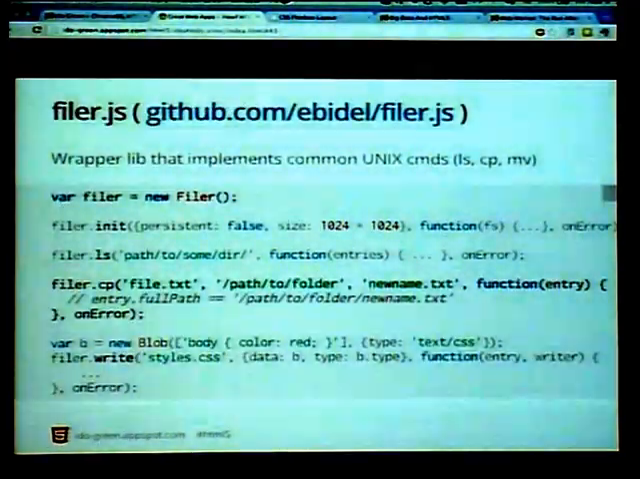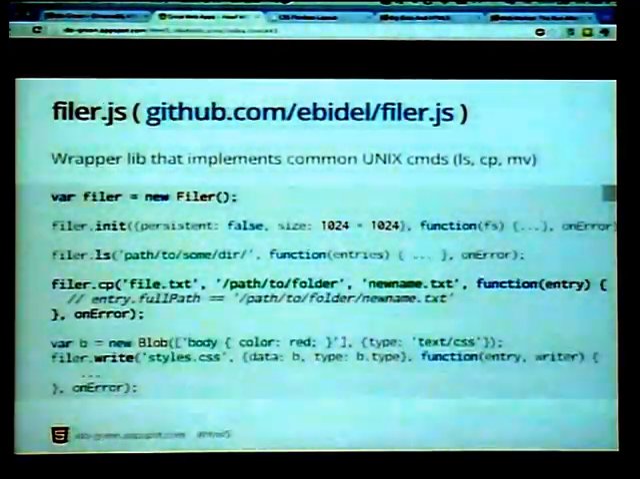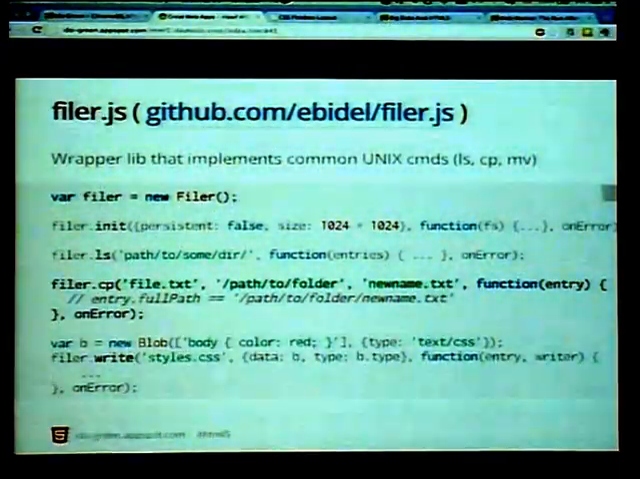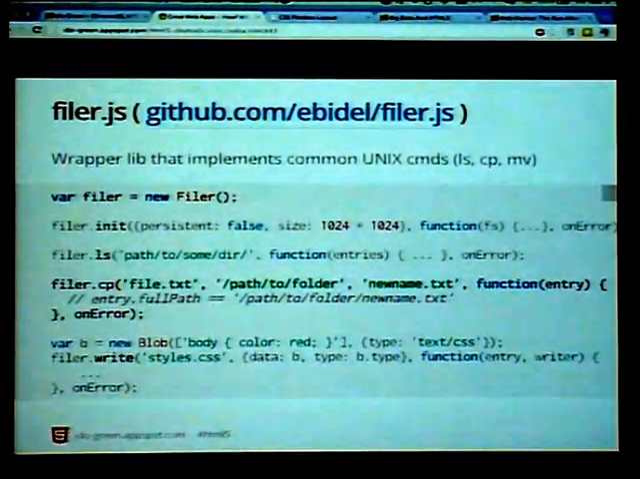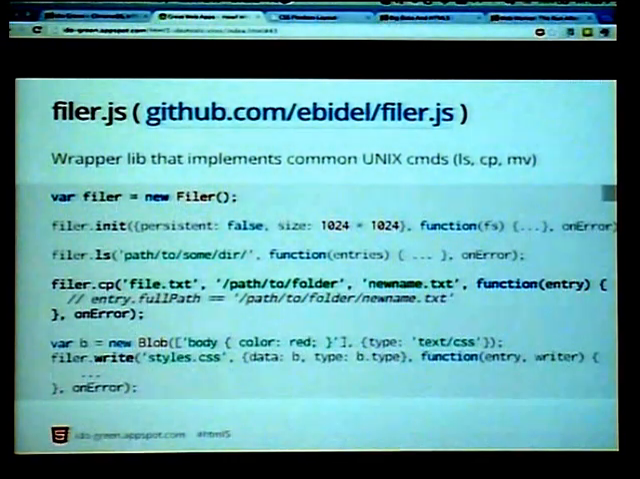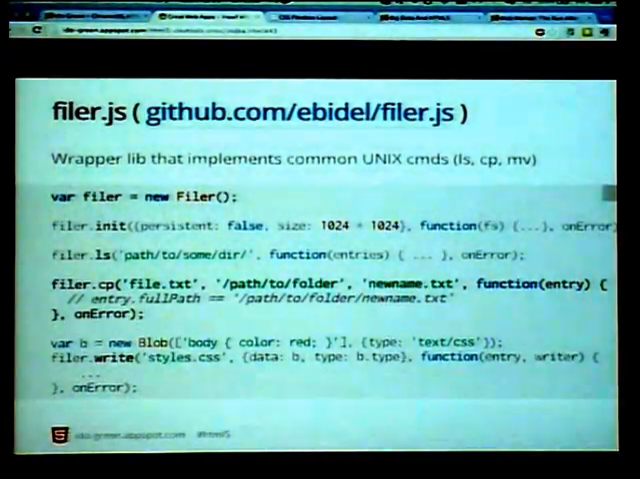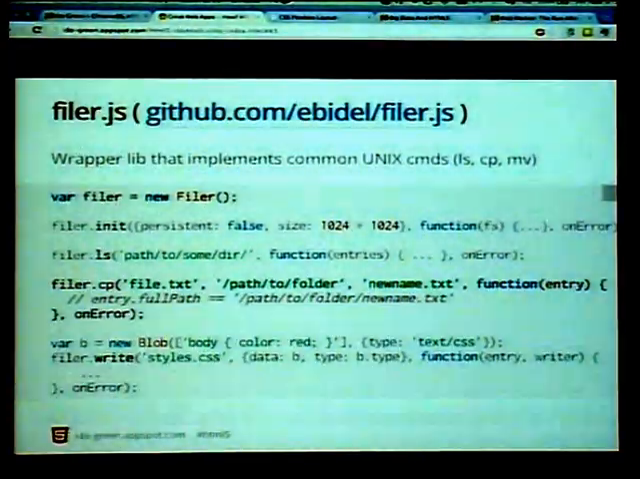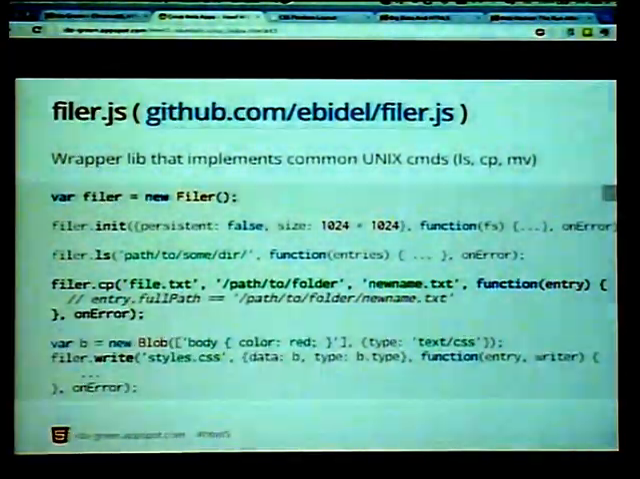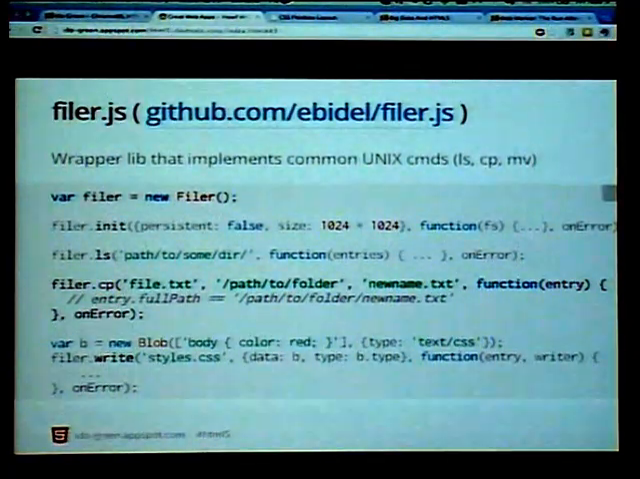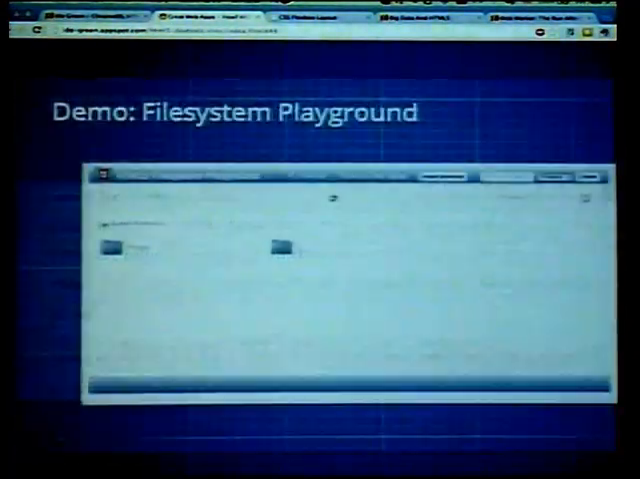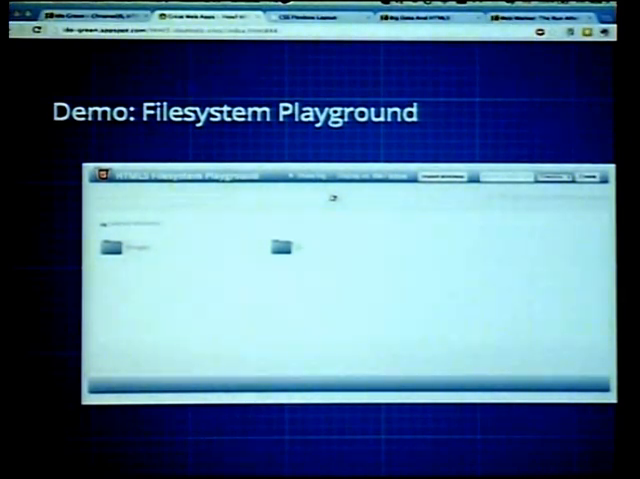And what Eric Bidelman did is Filer.js. He is another great colleague of mine. It's on GitHub, as you can see. Basically, this library gives you a simple set of commands that you know how to use from Linux, and lets you, from your JavaScript, touch and work with the files without all the callbacks that we saw so far. So you're able to do things like cp or mv or ls and just work with them. This is a really nice playground.